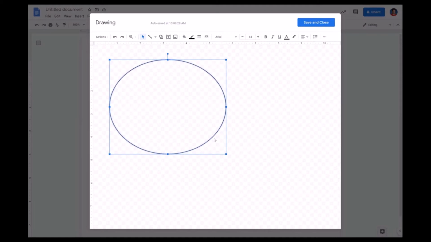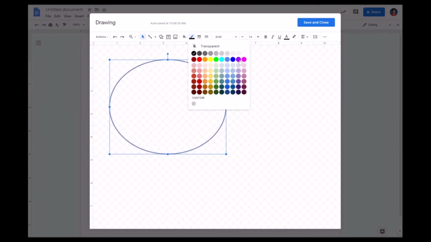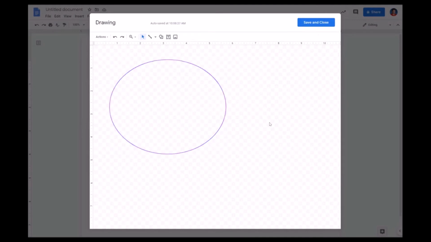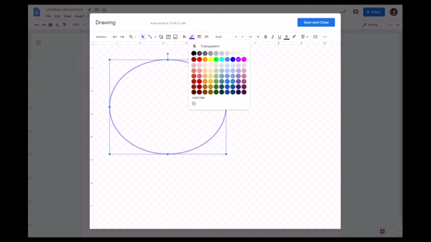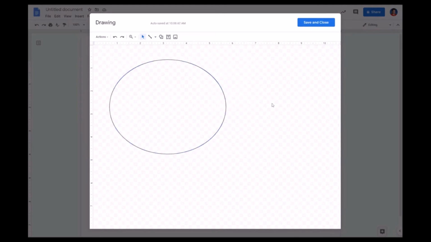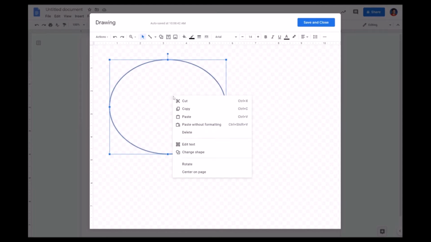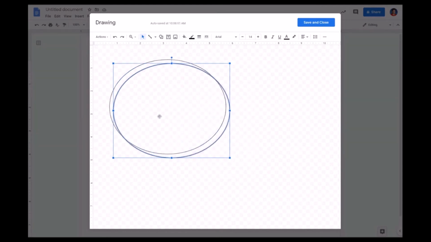One thing you could do if you wanted to spice things up or make things interesting is click on border color, and you could change that to a different color. For the sake of this demonstration, I'm just going to keep it normal like this. What I'm going to do after I've created my circle or my oval here is copy it, and then paste it. That's just a matter of right-clicking and copying and pasting.